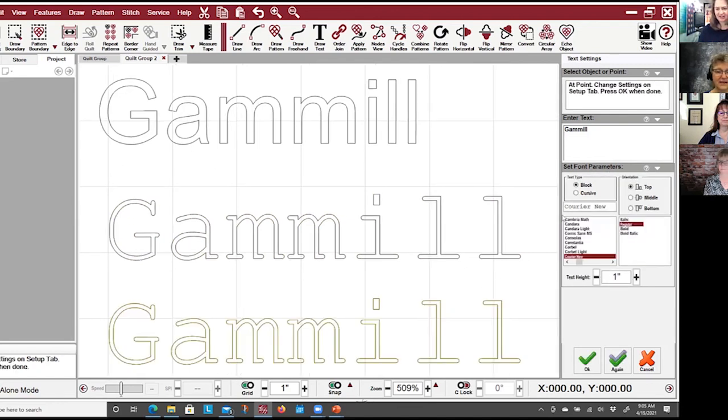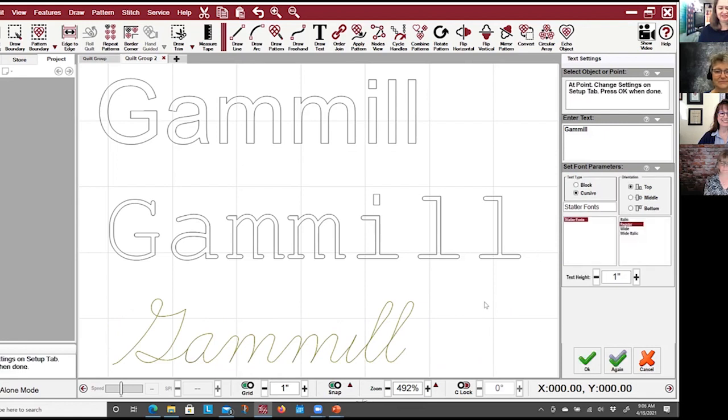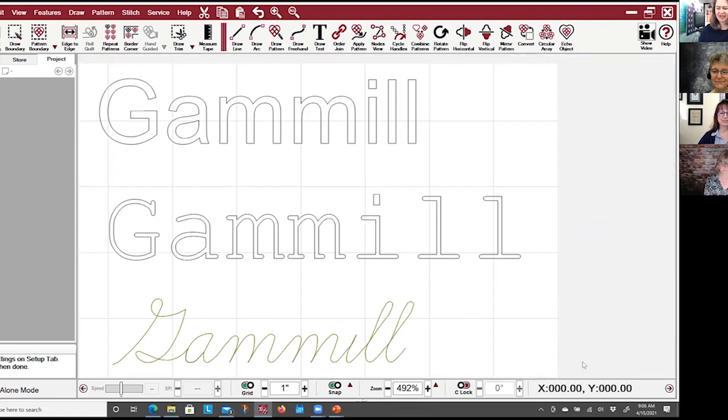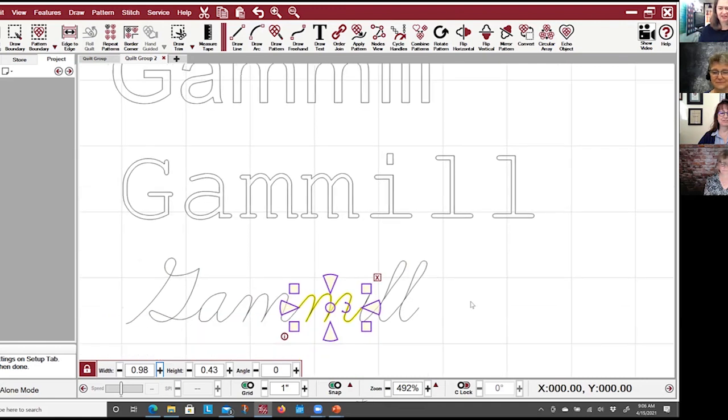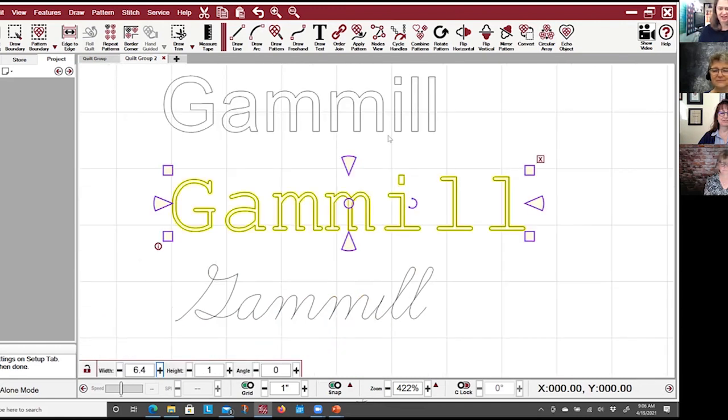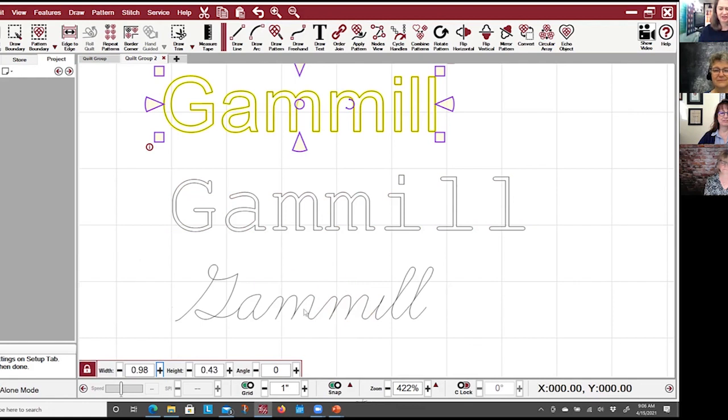I love the again feature for this. I love again for just about everything. So this time I'm going to click on that cursive. So let's go ahead and hit OK. And there's where all of these come in as individual. That's a full pattern, that's a full pattern, but these are all individual letters.